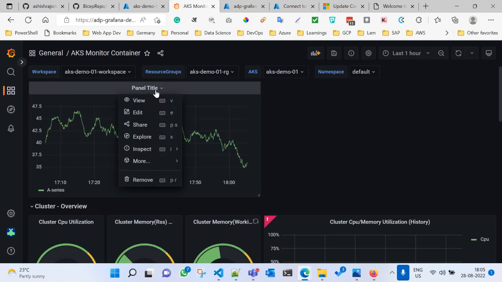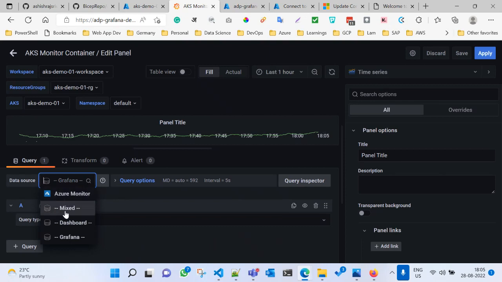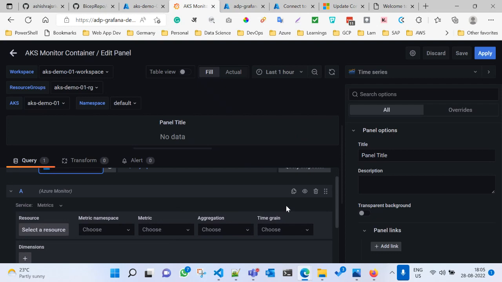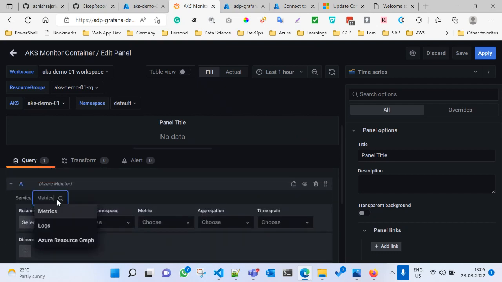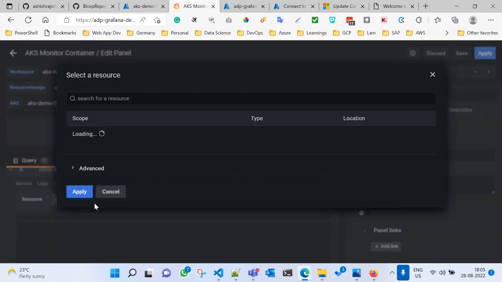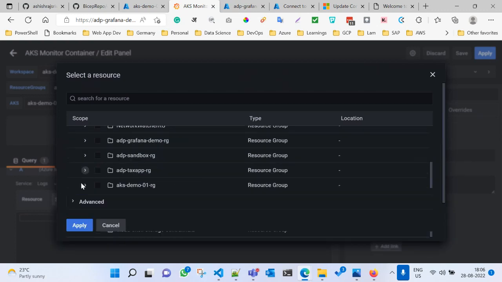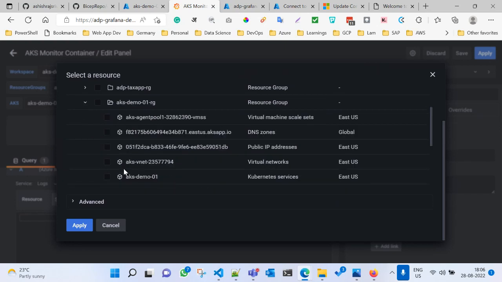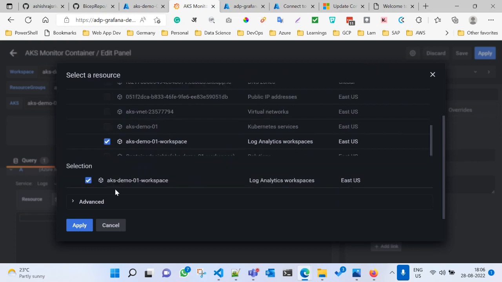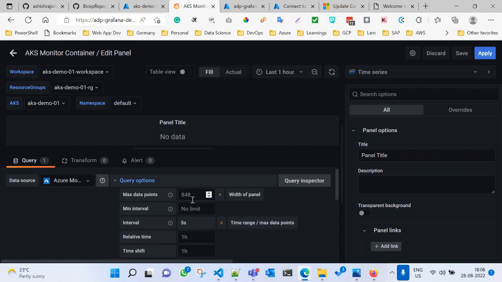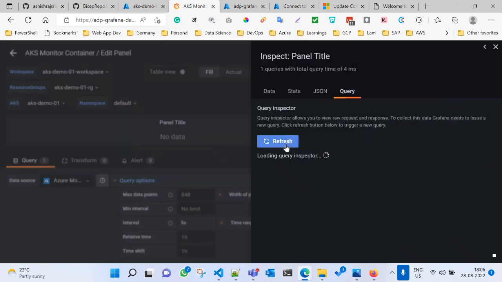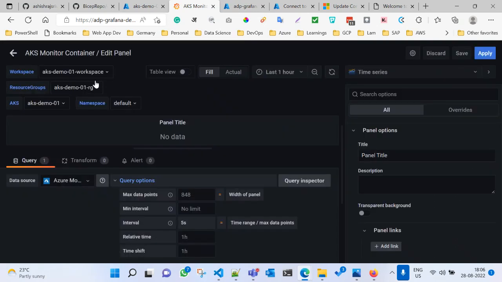because of screen size. And this is not loading. Okay.